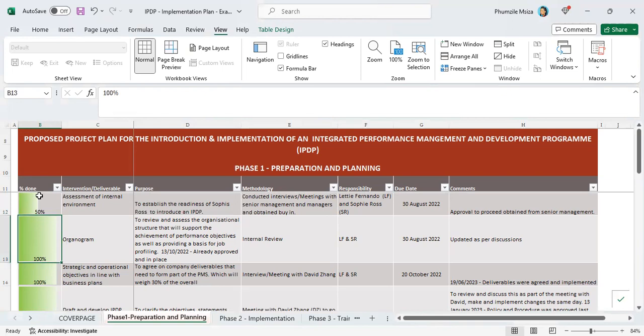I'm also going to make this template available together with my IPDP pack, which will include this planning document, the policy, the IPDP document itself, and the training and the recording of this training. I'm going to include the slides of the training as well.